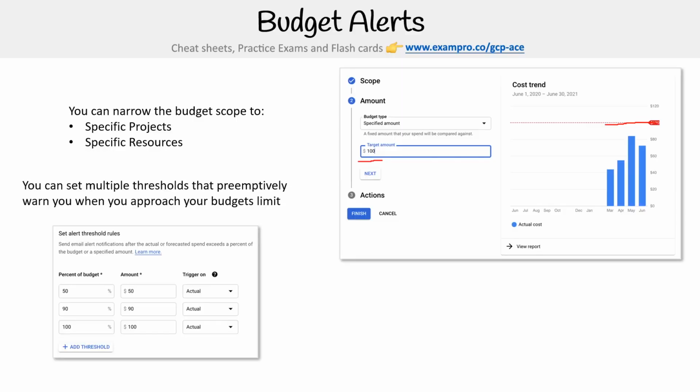And you can set multiple thresholds that preemptively warn you when you approach your budget limit. So here I'm saying $50, $90, $100. This is really nice because with other cloud service providers, you'll just set a single threshold, which is like 20%. And if you wanted these increments, you'd have to make multiple budget alerts or plans or whatever you want to call them, the other CSPs, but it would cost you more money. Whereas this one, you can just do it all in one go, which is really nice.